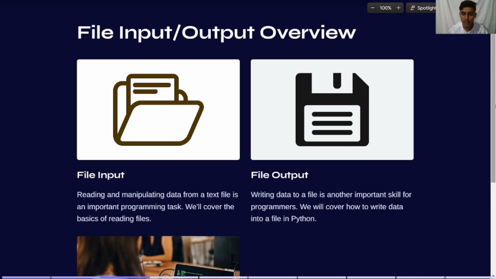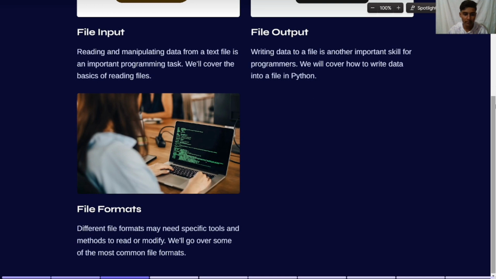file output. Writing data to a file is another important skill for a programmer. We will cover how to write data into a file in Python. And the last one is file format. Different file formats may need specific tools and methods to read or modify. We'll go over some of the most common file formats.